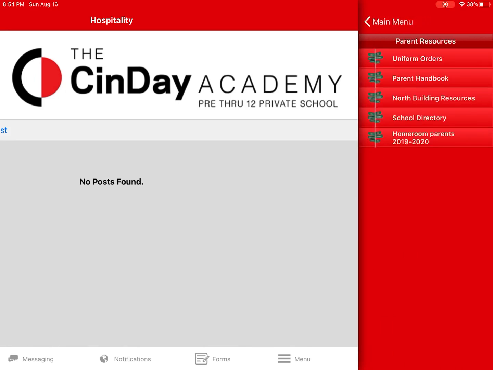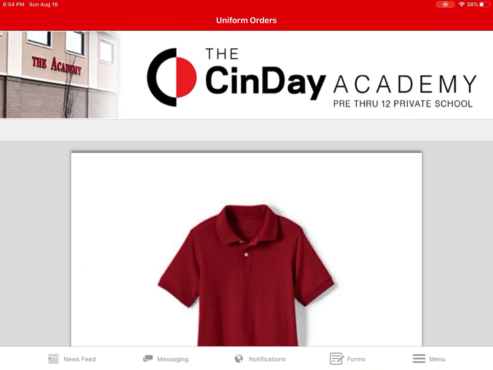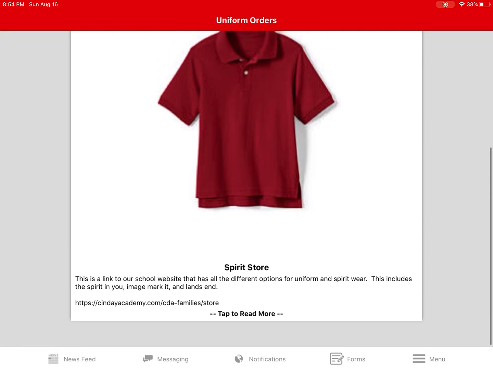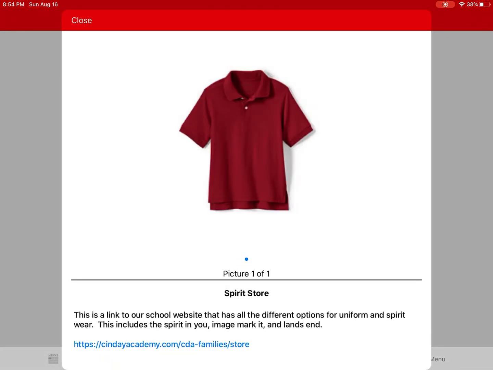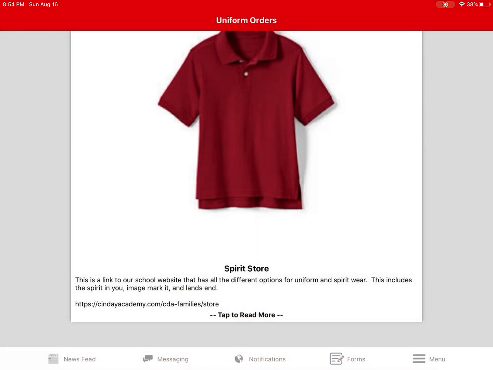Parent resources. Here you're going to find information that is important throughout the year. So if you're wanting to order uniforms, you can just click on the uniform orders, and it's going to bring up that information. And when you tap on it, it has the link at the bottom there, so you can just click on that and it'll take you directly to the store to order.